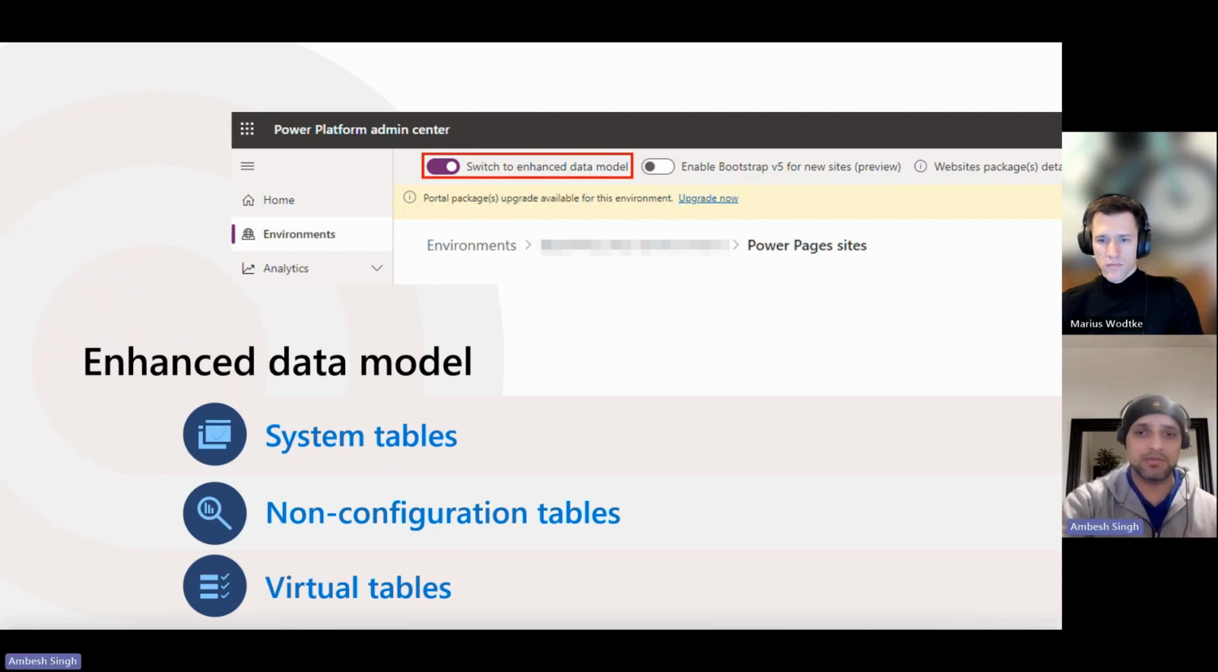Then we have virtual tables. The Power Pages virtual tables represent and contain the metadata of the specific website components. They point to the system tables that contain this website metadata in JavaScript Object Notation, the JSON format. You can update and configure the content of your virtual tables by using the Power Pages management app, and this app has the same look and feel as the older portal management app.